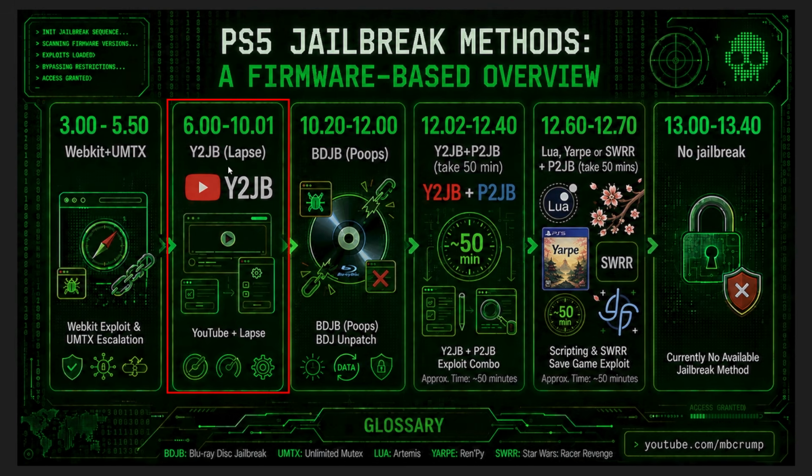Okay, so moving into firmware versions 6.00 all the way up through 10.01, the preferred method is Y2JB, which is also known as YouTube to jailbreak. This technique leverages the YouTube application as an entry point and automatically launches the Lapse exploit chain. This process simplifies what typically is a more manual exploit workflow, and it provides a relatively user-friendly jailbreak experience.